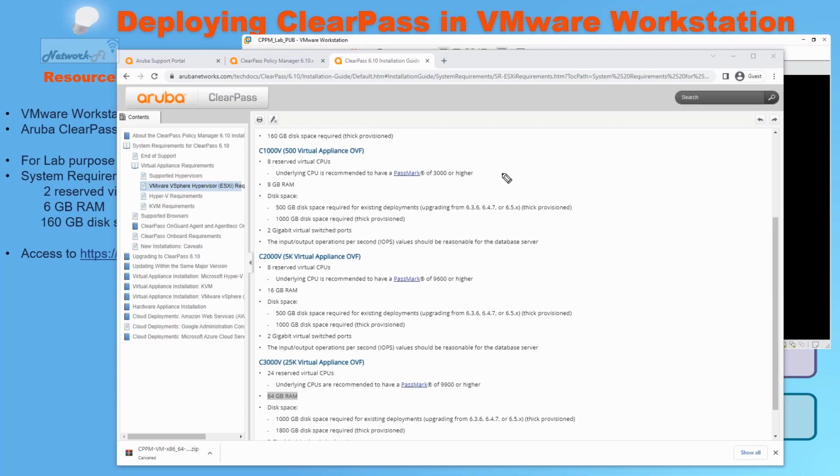This C1000V supports 1000 concurrent users. This C2000V supports 10,000 concurrent users. And this C3000V supports 50,000 concurrent users.